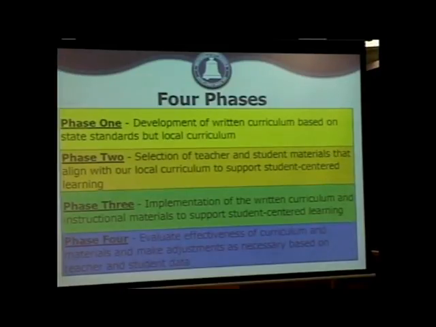The goal of Phase 2 is to select materials that support the written curriculum and meet the needs of all of our learners. Teacher committees will review student data and pilot materials throughout the phase to best determine what meets the needs of our community of learners.